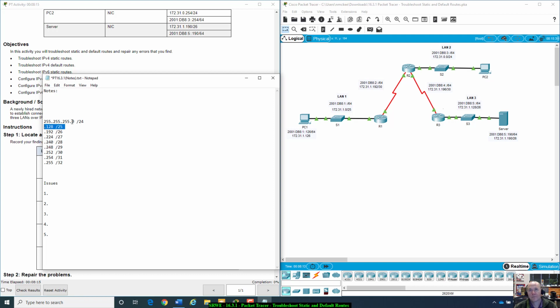slot IP address into 2. That'll be 128. Then if I half that, half of 128 is 64. So 128 plus 64 is 192. Half of that would be 32. So 192 plus 32 is 224, and then so on.